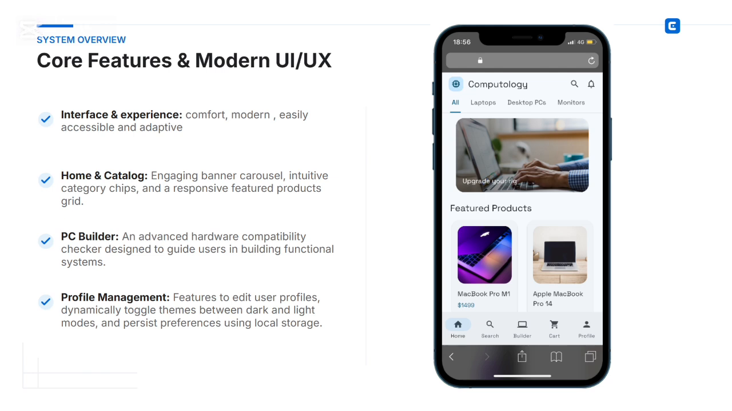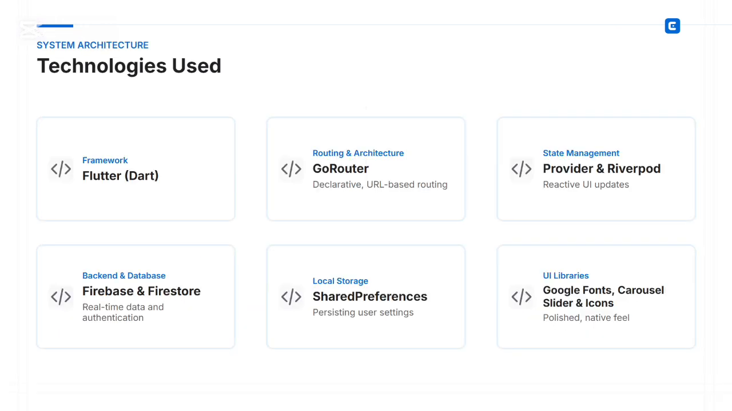About the PC builder feature, it is an advanced hardware compatibility checker designed to guide users in building a functional system. And the last one is profile management. We feature editing the user profile dynamically, switching between dark and light mode, and persisting preferences using local storage.